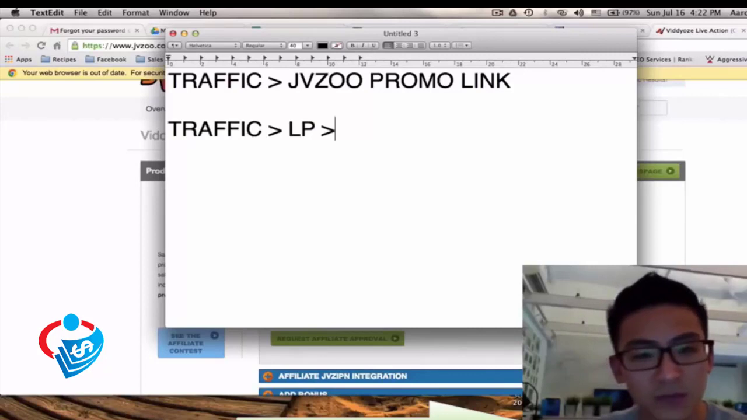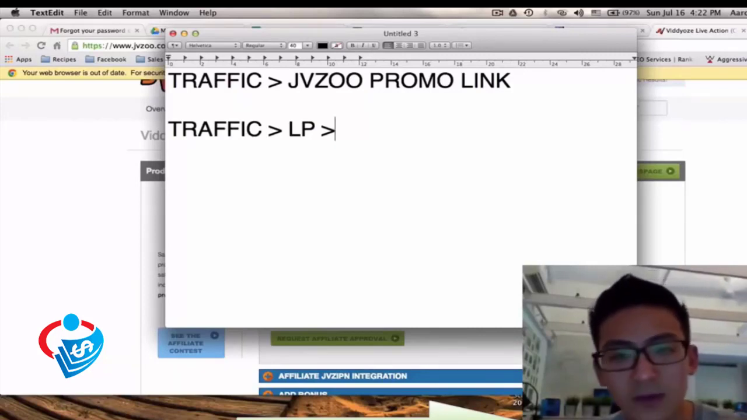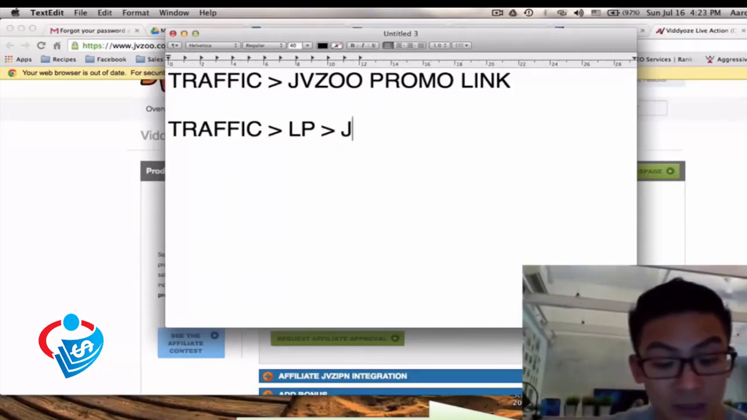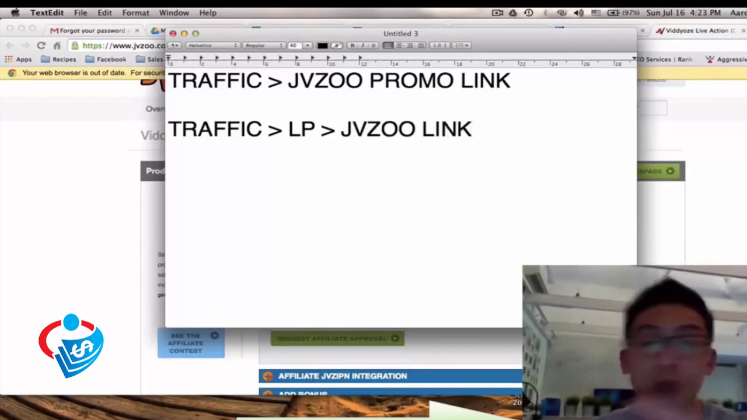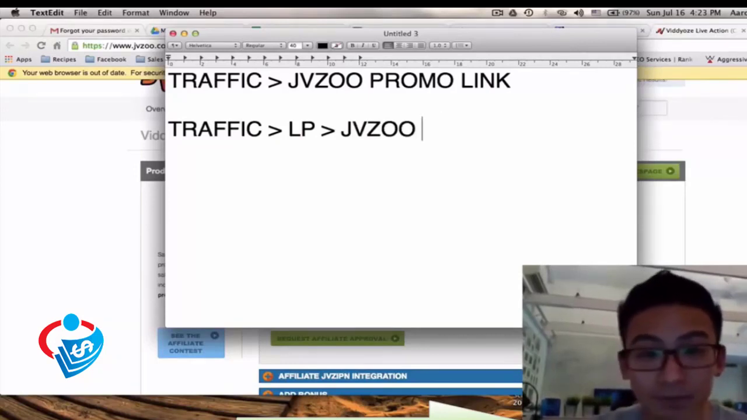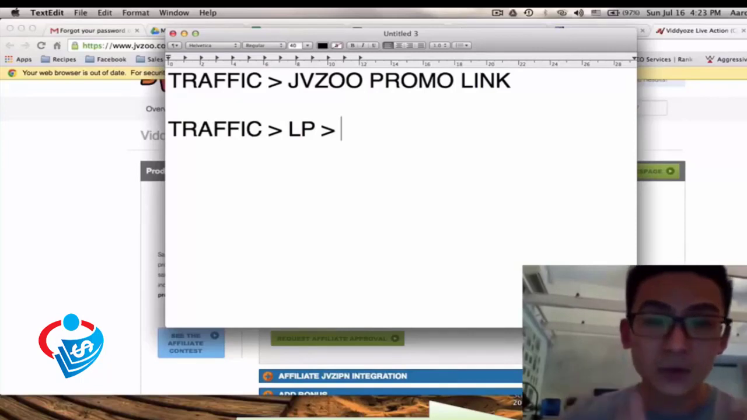Now, a lot of people would do this. They would drive traffic to the landing page, and usually they would send it straight to their JVZoo link, okay? Now, you don't want to do this, okay? This is a big no-no. Don't do this. If you do that, again, you're going to look like 99% of all the internet marketers out there.